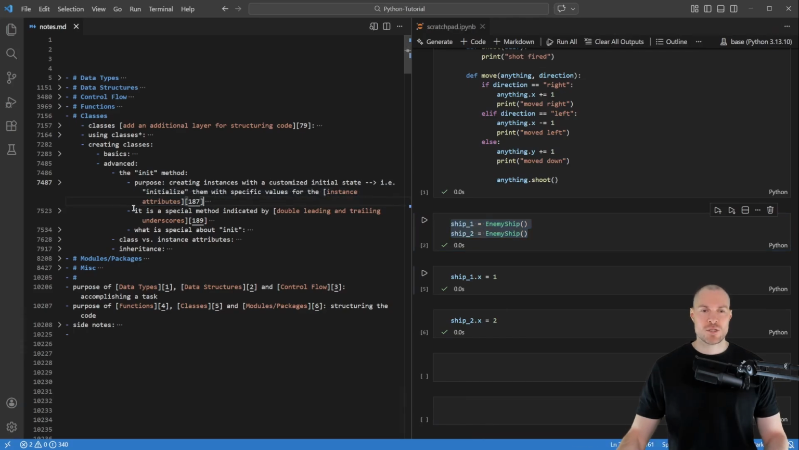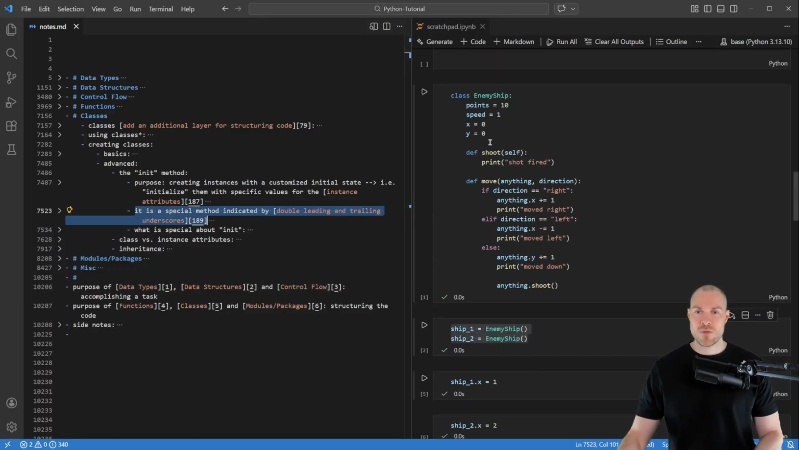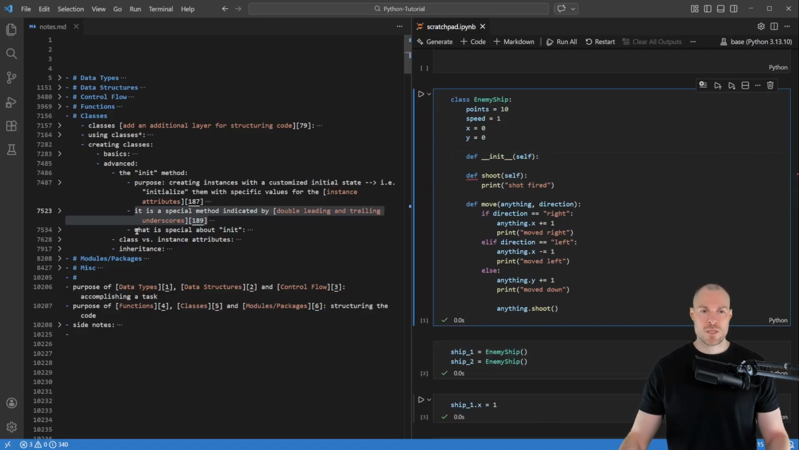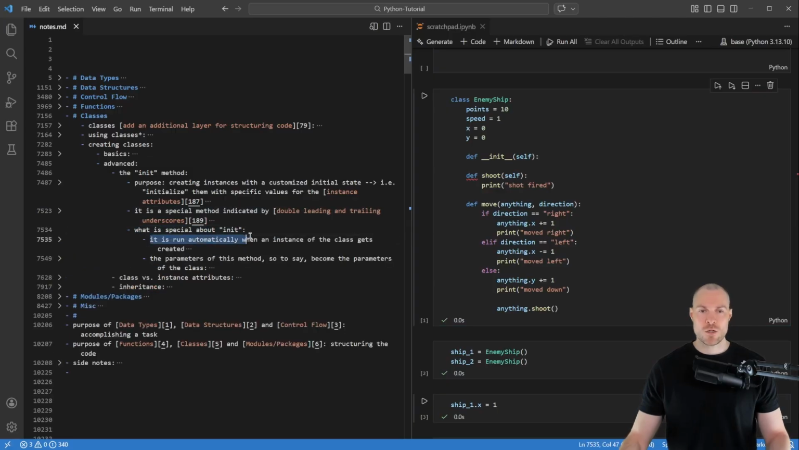Then the next note states here that the init method is a special method indicated by double leading and trailing underscores. So if you want to create this init method, then what we have to do here is to say the following. So def and then underscore underscore init and then again underscore underscore. And then here you also have to pass then a self. So then what is special about init? The first thing that is special is that it's run automatically when an instance of the class gets created.